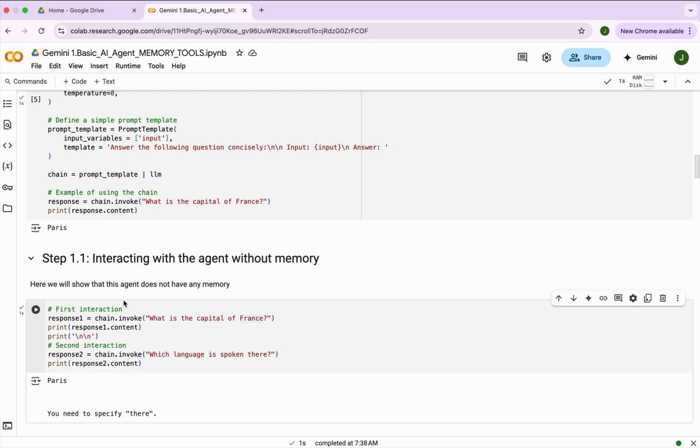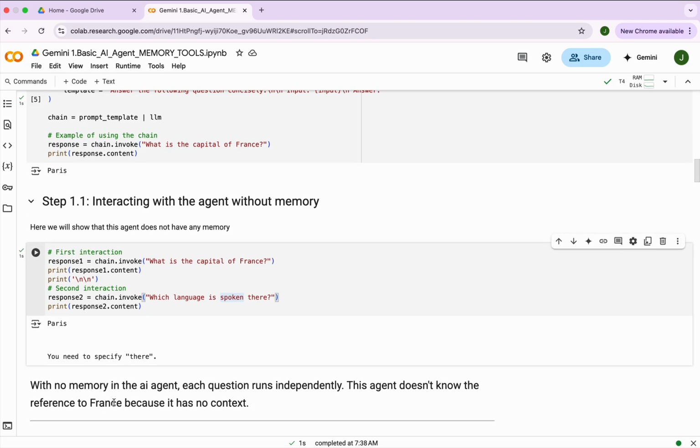So this is actually very, very interesting. Remember, when you invoke an LLM, it's trying to figure out the next token, right? And then given that, it figures out the next token, and so forth. But then the question is, did it store what it generated in memory? And in this case, the answer is no. So in this first agent, it does not know that it was previously asked this question, what is the capital of France? Okay. All right. So with no memory, the AI agent, each question runs independently.